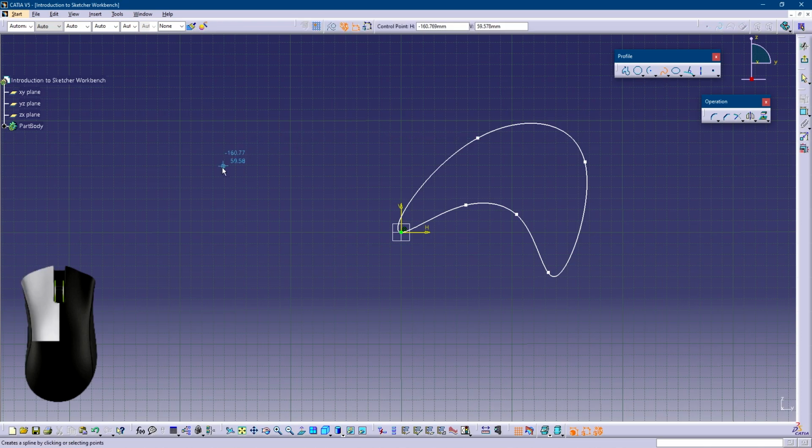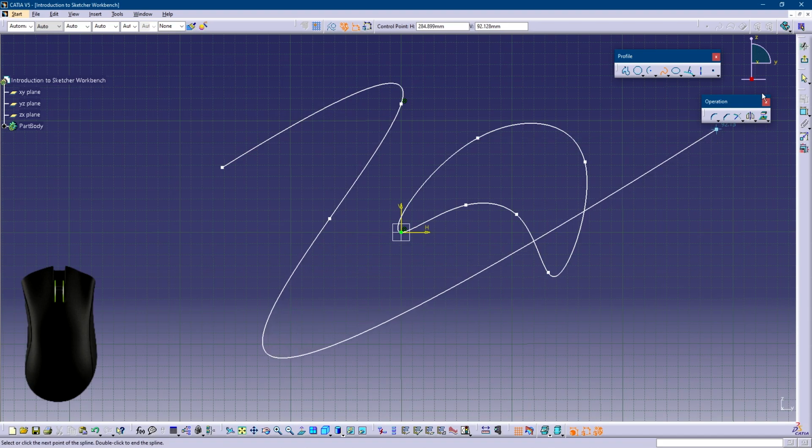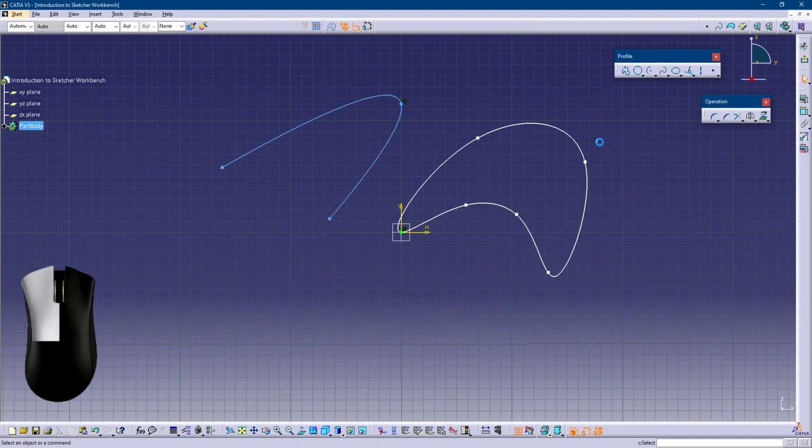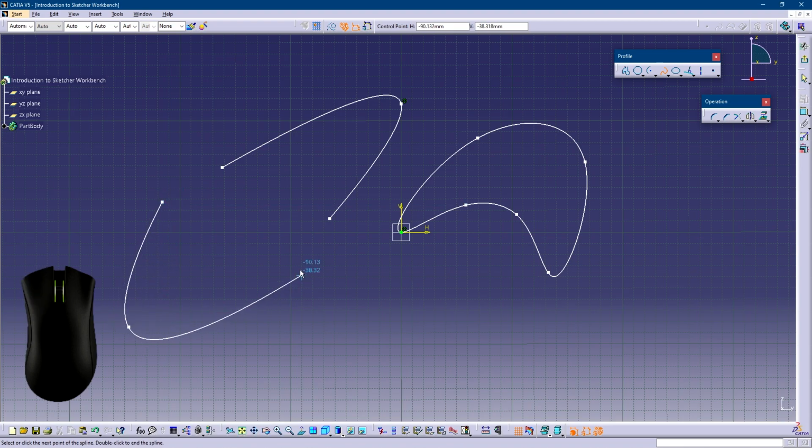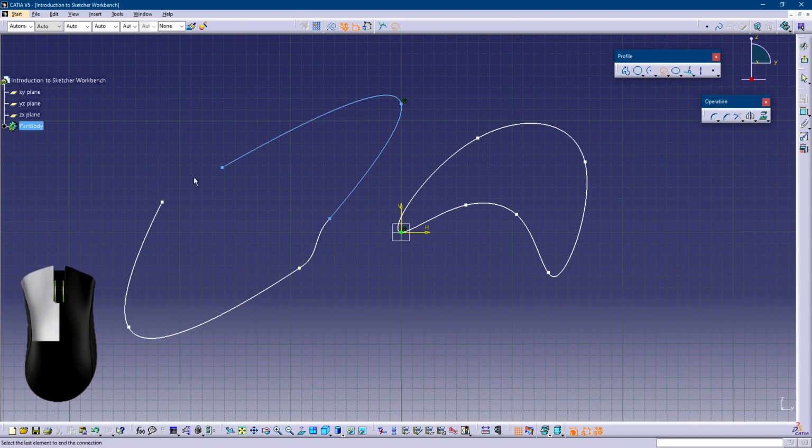Again, click on the Spline tool and create a spline. To exit the spline, press the Escape button or click on this icon. Create one more spline. Now, click on the Connect tool. Select both splines to connect them via the third spline. Again, click on the Connect tool and connect the other side of the spline.